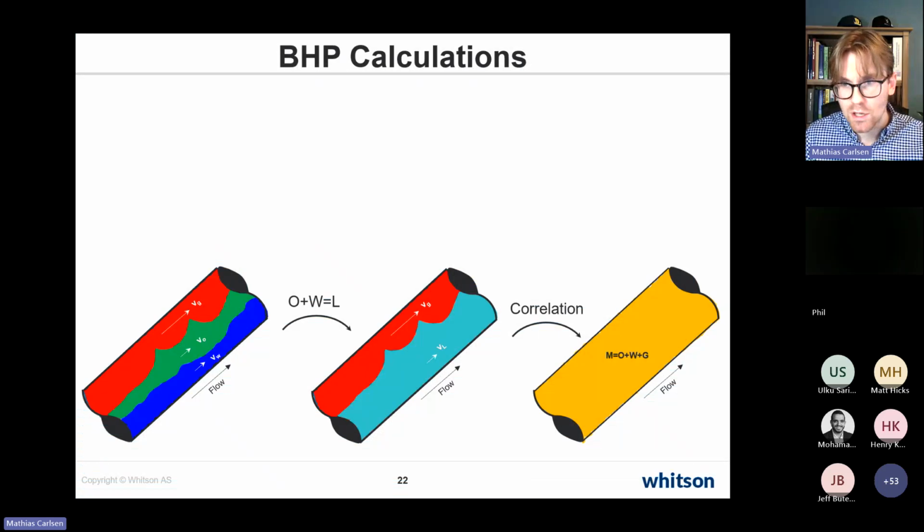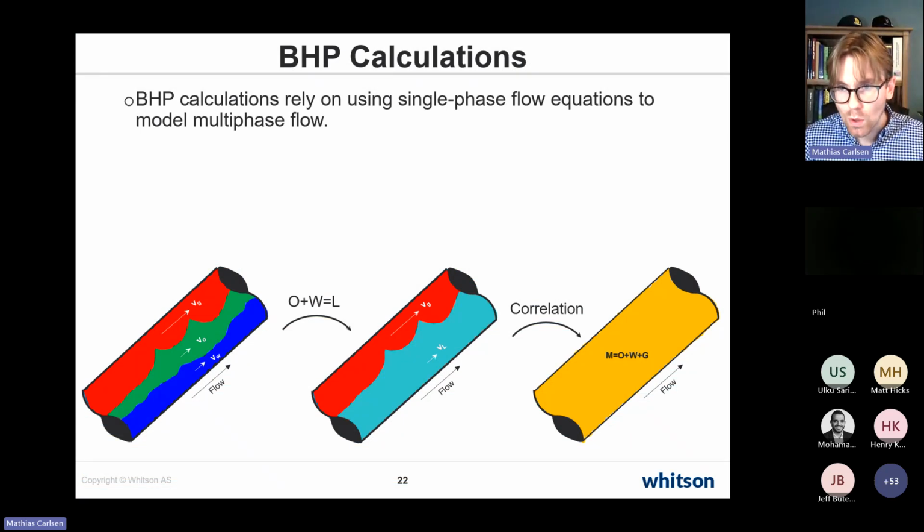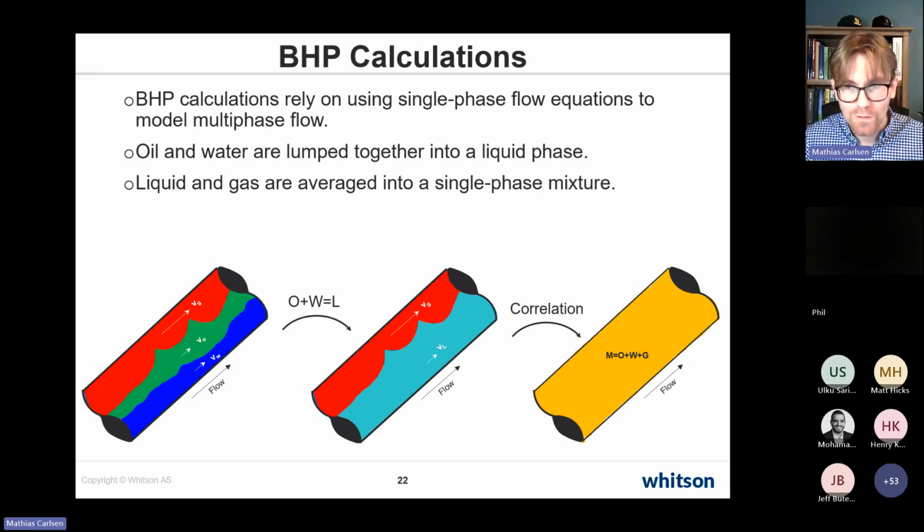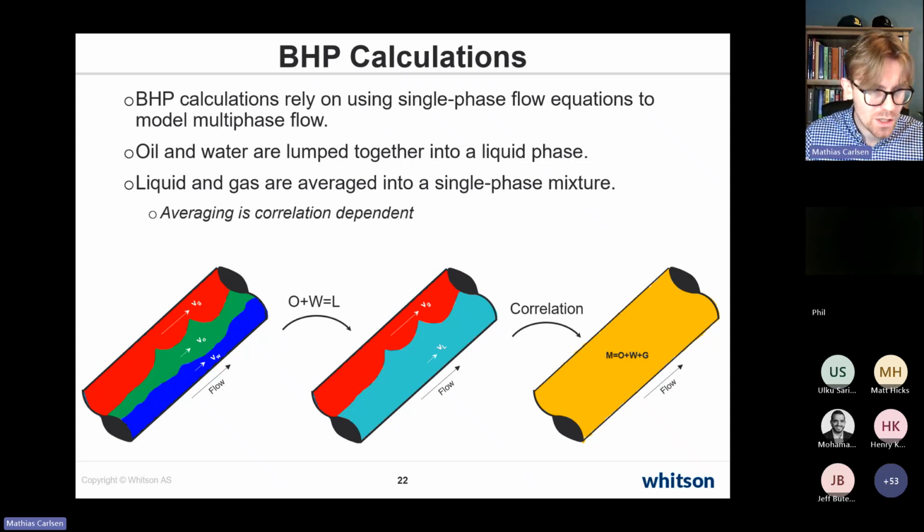But BHP calculations in general that we are going to talk about, they rely on using single-phase flow equations to model multi-phase flow. Okay, so oil and water, they're typically lumped together into a single liquid phase, and then liquid and gas are averaged into a single phase mixture. And this averaging is what is correlation dependent. Okay, so this is a very important piece, and it's going back to like, okay, why were these correlations basically the same initially, and then the spread was bigger later? And I'll ask that question just openly, and you can think about it, but it's related to some of the things we talk about here.